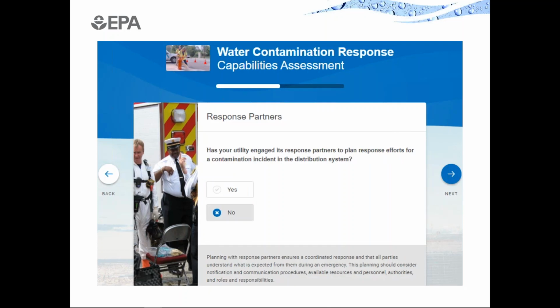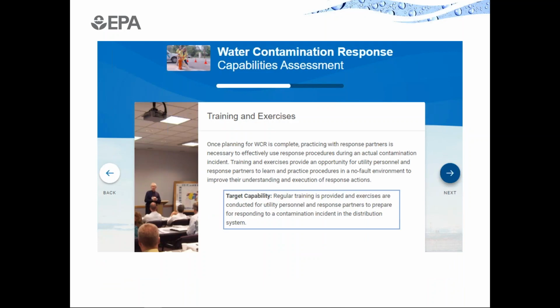So a follow-on question is, has your utility engaged its response partners to plan response efforts for a contamination incident in the distribution system? Again, a yes/no response. And the context is planning with response partners ensures a coordinated response, that all parties understand what is expected from them during an emergency. This planning should consider notification and communication procedures, available resources and personnel, authorities, and roles and responsibilities. And we'll answer no for this question. And that's it for that design element.